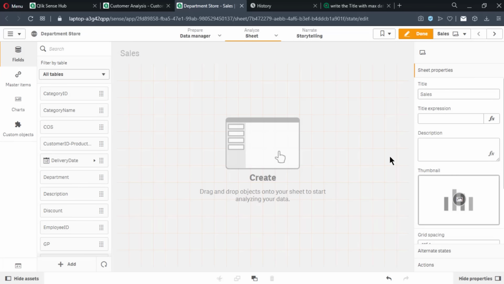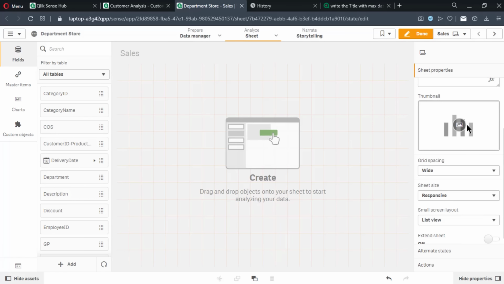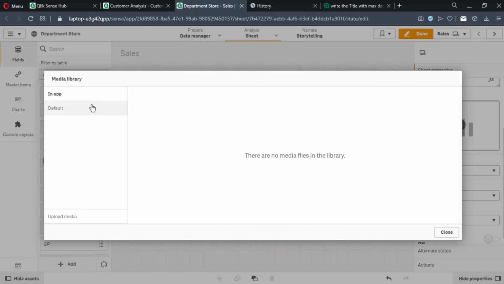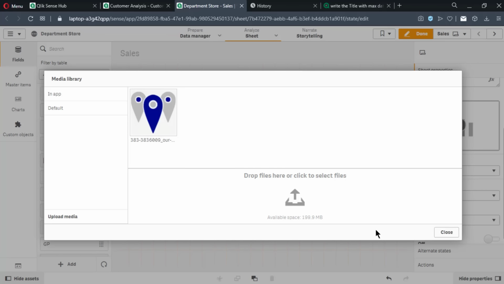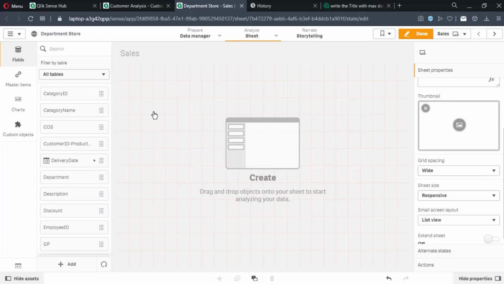The next option is where we can set the sheet thumbnail. The sheet's thumbnail is visible from the Sheet Navigator and also on the app overview. Personalizing the thumbnail per sheet makes it easier to distinguish. To change it, click on the image icon, which will take you to the media library. Same with that of the app thumbnail. You can choose from the available in-app and default or upload your own image. Click on the plus button of your selected image to apply it.